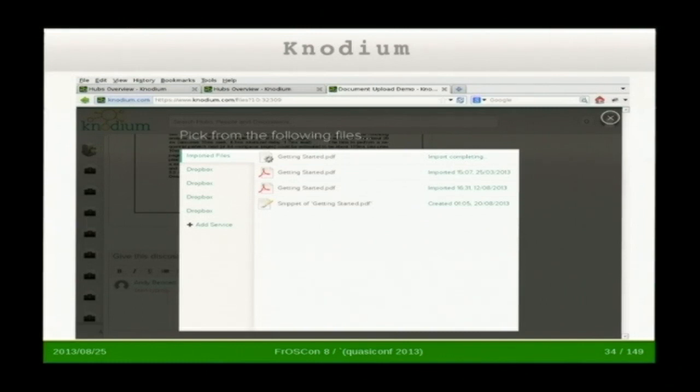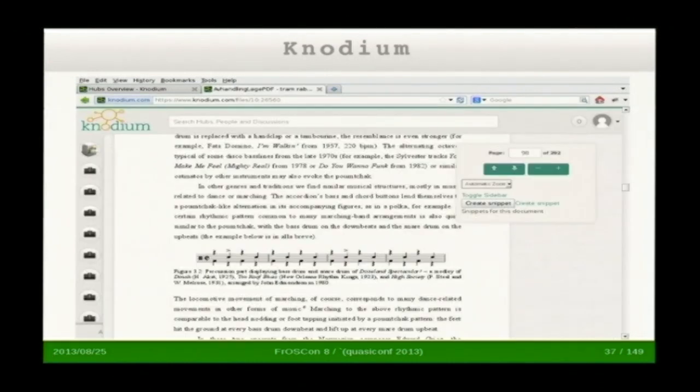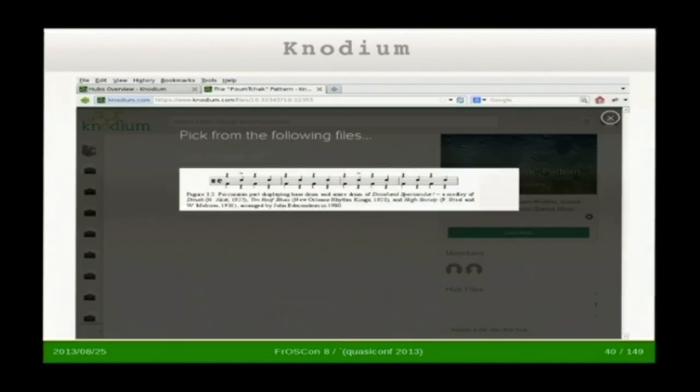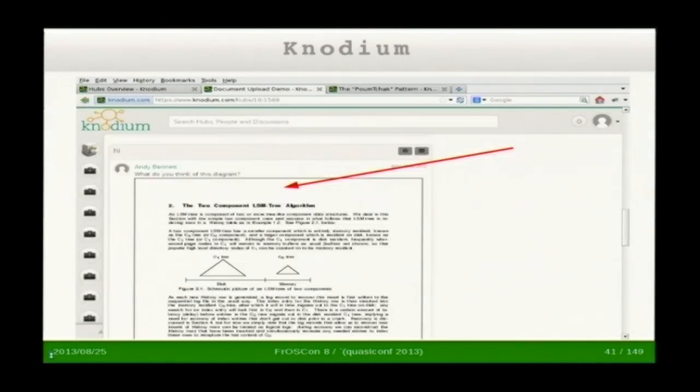And then we have this ability to import random documents. So we can link to your Dropbox, and then once you've downloaded the file into Nodium, they show up in this list, and you can view the file in the browser. And then you can say, well, maybe I'm a music student, maybe this stave I'm having a bit of trouble with. You can select it with your mouse, and you press this button, and then it chops it out of the PDF, and then you can paste it into your post as well.